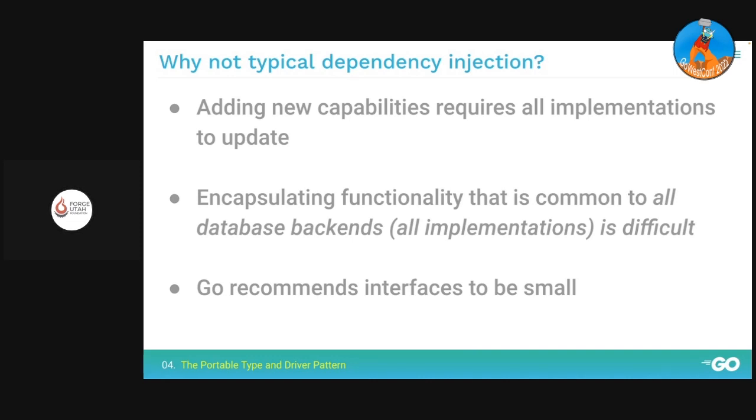Another thing is encapsulating functionality that is common to all database backends and all implementations is difficult. This is the biggest benefit I see from this pattern: database SQL does things like connection pooling or checking for a bad connection and beginning transactions and things like that, that the drivers don't have to implement. Every driver, the Postgres driver, SQLite, doesn't have to retry the connection several times. It knows that database SQL will do that for them.